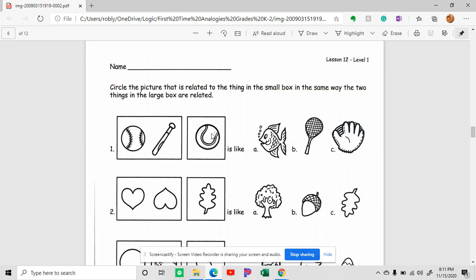So here we have a tennis ball. What goes with a tennis ball the same way that a bat and ball go together? Okay, do you use a fish to hit a tennis ball like you do a baseball and a bat? Do you use a tennis racket? Or do you use a glove? There is one answer that really doesn't fit. This one does not fit. However, we got two things that use a ball.